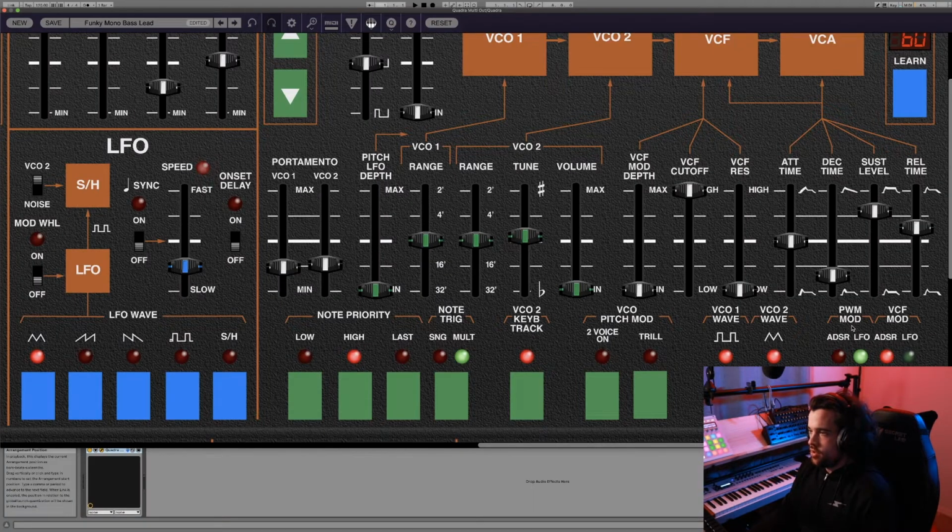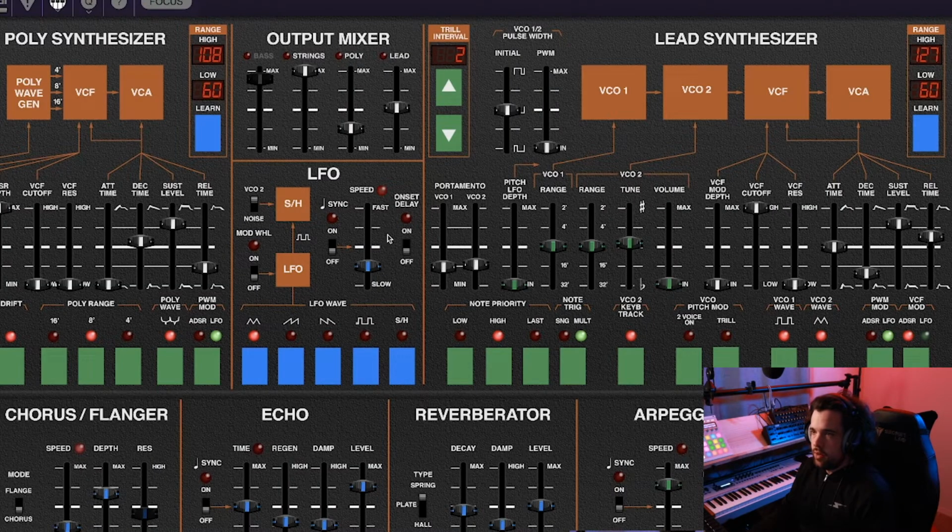So down here, you'll see there's a pulse width mod, ADSR or LFO. Let's leave the pulse width on LFO, and then we can come over here to our LFO section. So let's see what it sounds like. Okay, so now our lead has some more character.